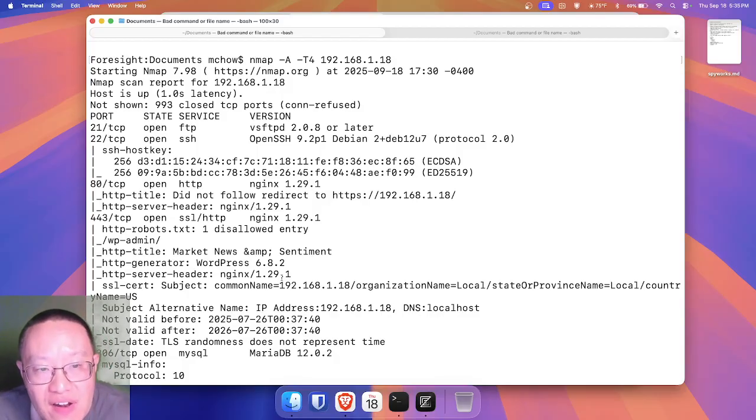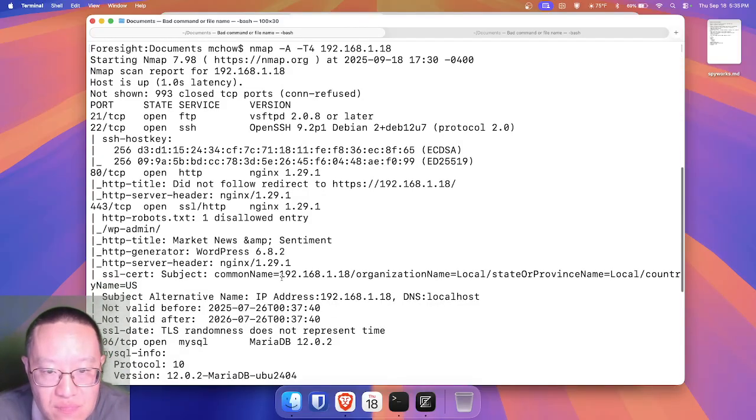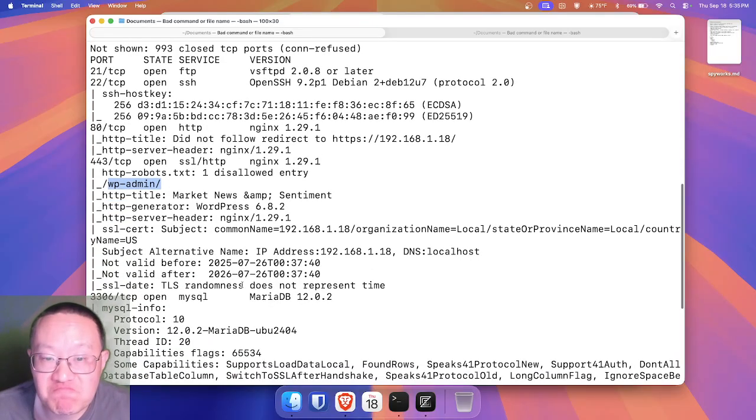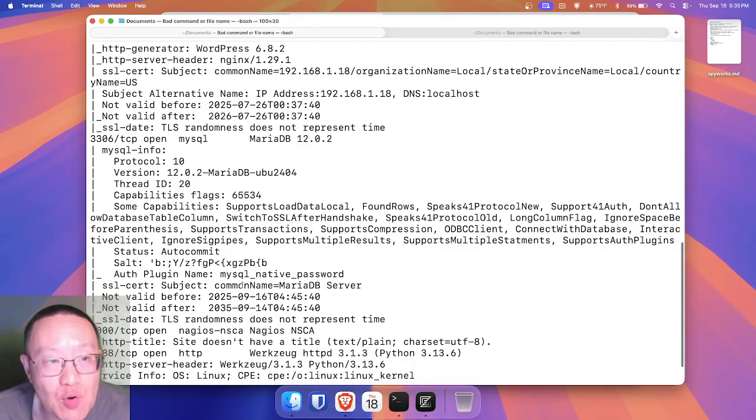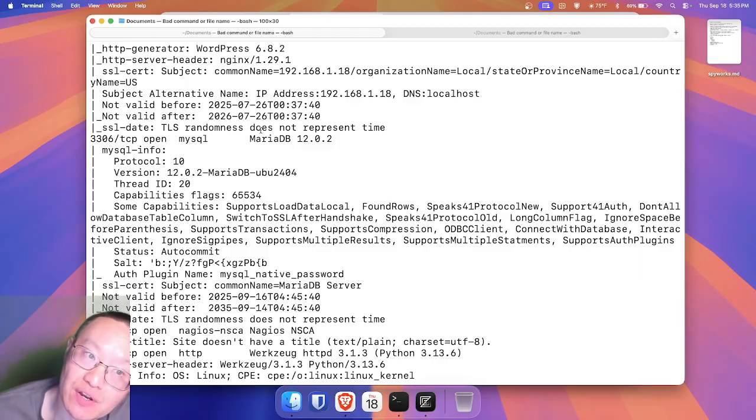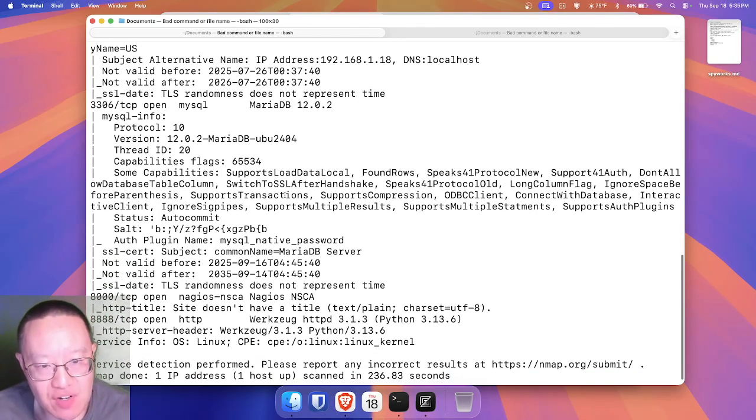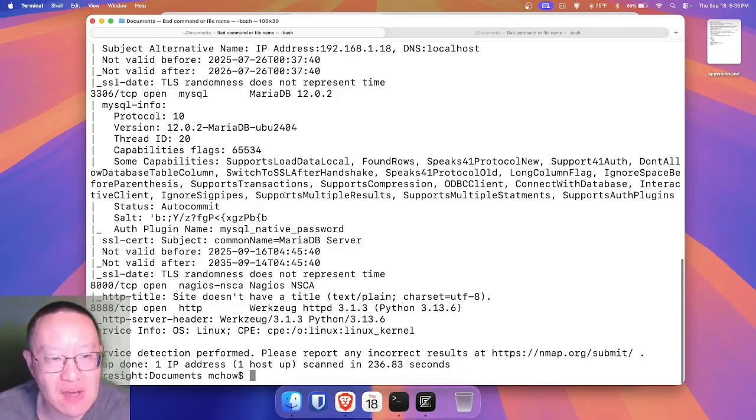443 is also using SSL/HTTP, Nginx 1.29.1. You can also determine that there's a wp-admin folder, and that the website title is Market News and Sentiment. Port 3306, MySQL is open and is using MariaDB 12.0.2. Very interesting. Interesting. Both port 80, 8000, and 8888 are open. What is 8000? I have no idea.